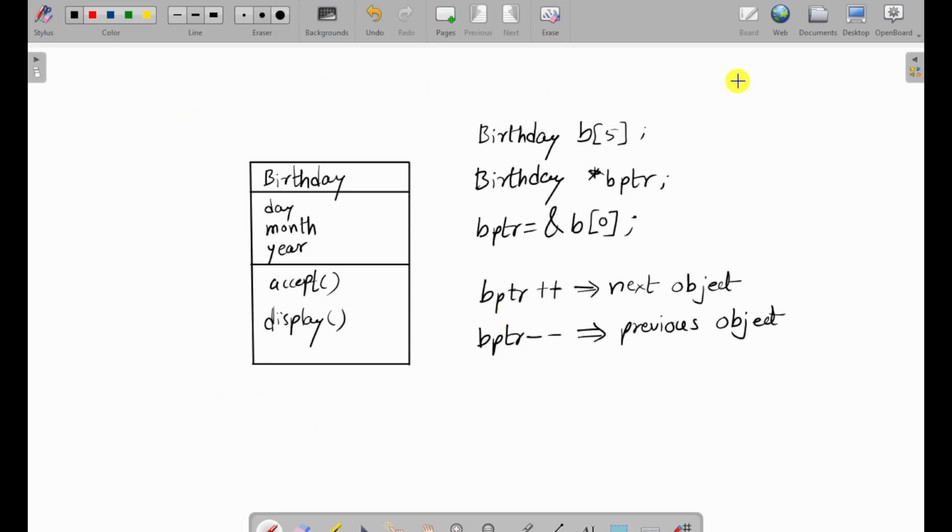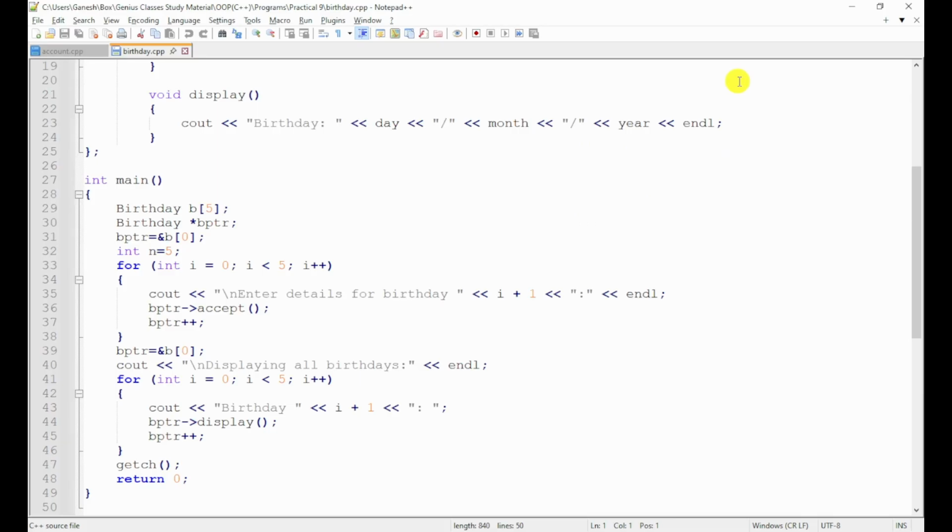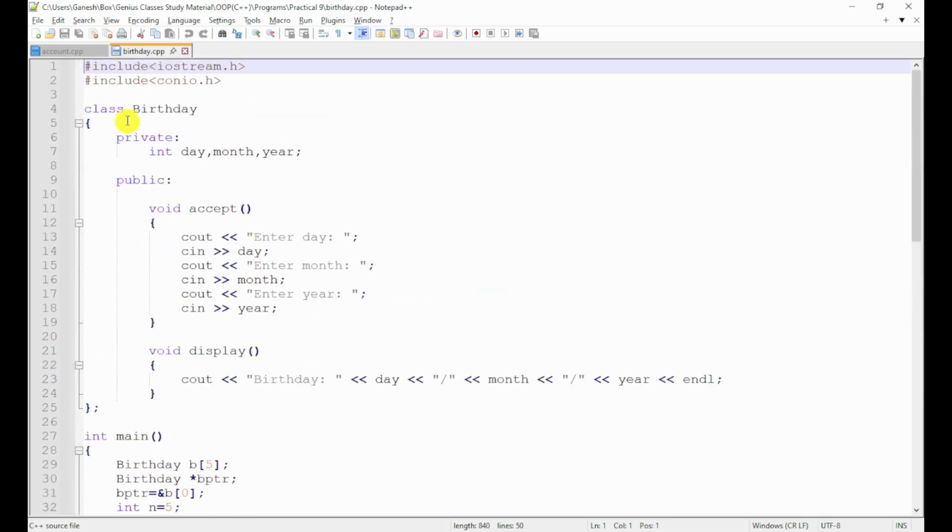So next, moving to the coding part. If you see, initially we have to include both the header files. Then I am defining the class, that is the birthday class. Then inside that I am taking private members day, month and year, and all three values are integers, because our day, month and year values are always integers.